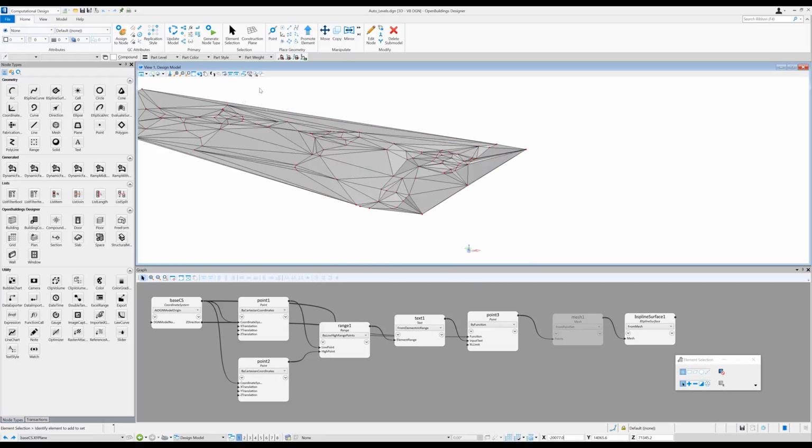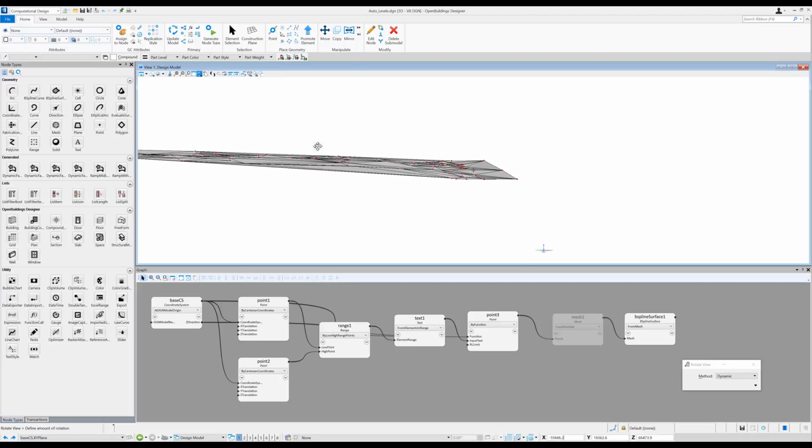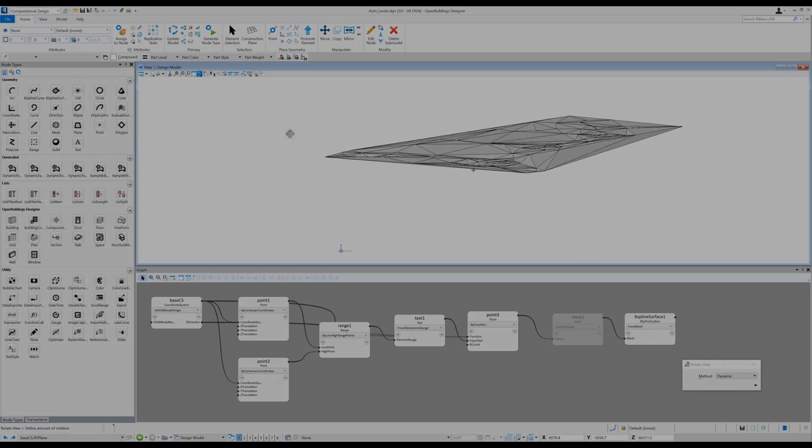We can now replace the reference file, and if needed, it's an easy adjustment of the range box to suit the new site, and a new surface will be automatically generated. Hopefully you'll find a way to incorporate this concept into your next project.